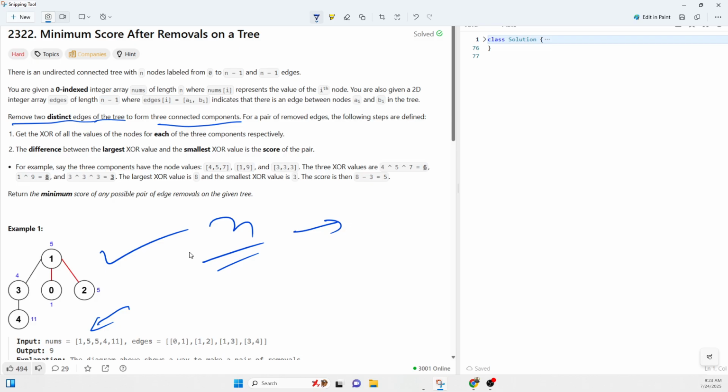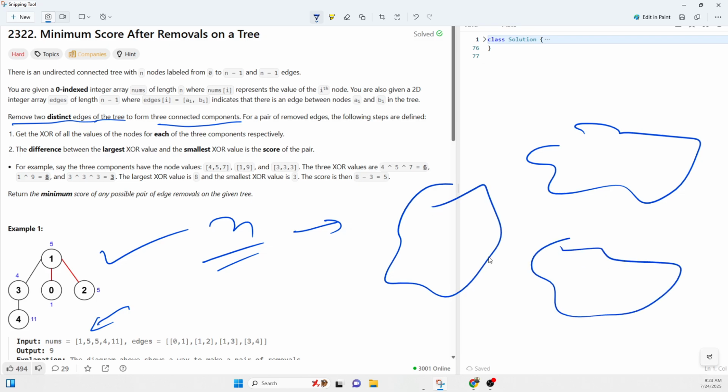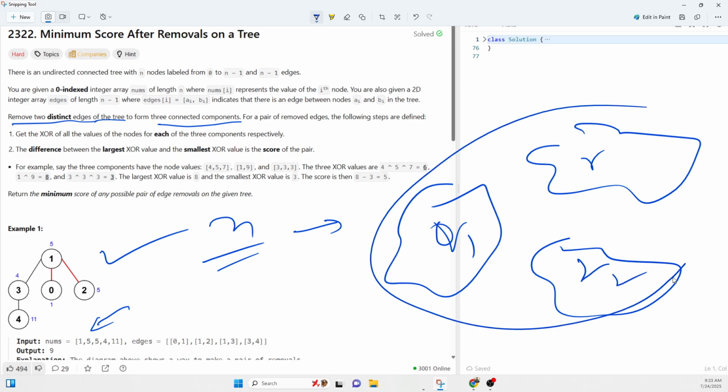Then we have to take the XOR of the value of each subtree, whenever you create the 3 components. Whatever the 3 components become, let's suppose the remaining original, R1 subtree, R2 subtree, right? So all these are the 3 components. So you have to take the values of this tree, right?